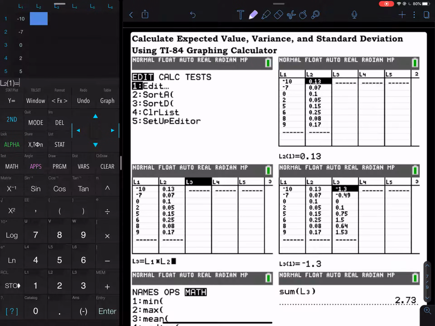You don't need to go to the top, and then enter the probability 0.13, and then 0.07, and then 0.1, and then 0.05, 0.15, 0.25, 0.08, 0.25, enter. 8 corresponds to 0.08, and then the last one is 0.17. Data problem, very dangerous.